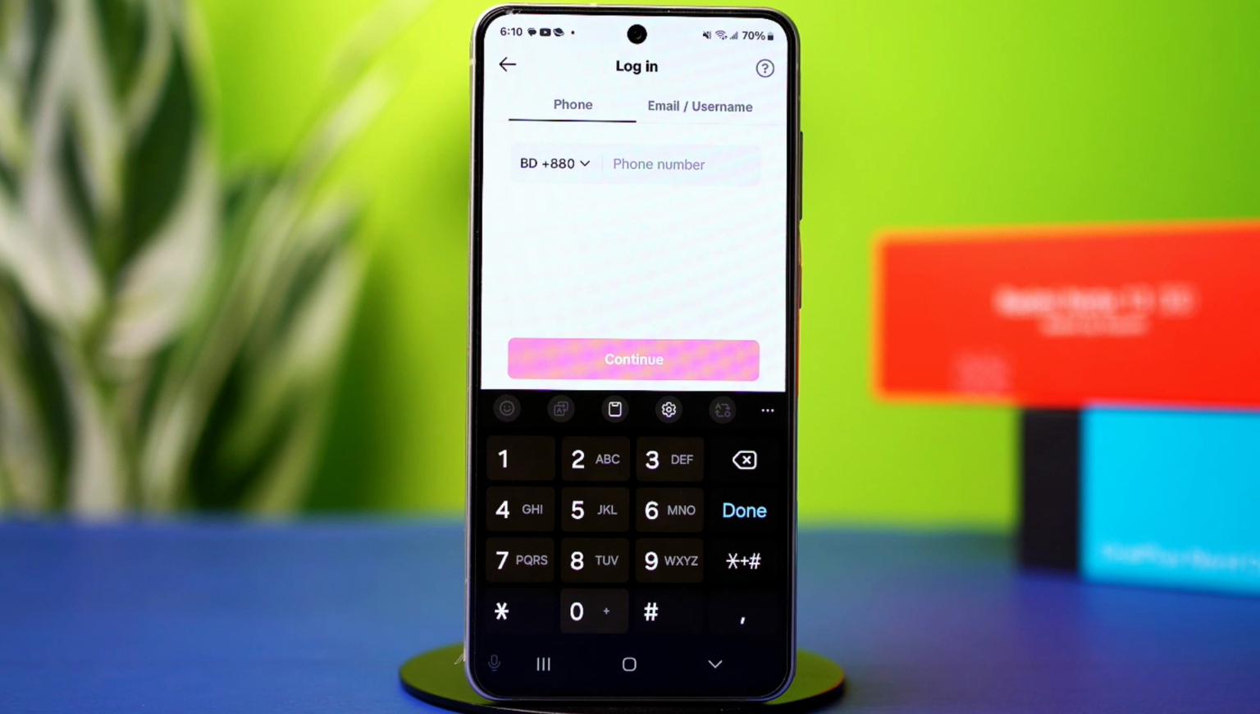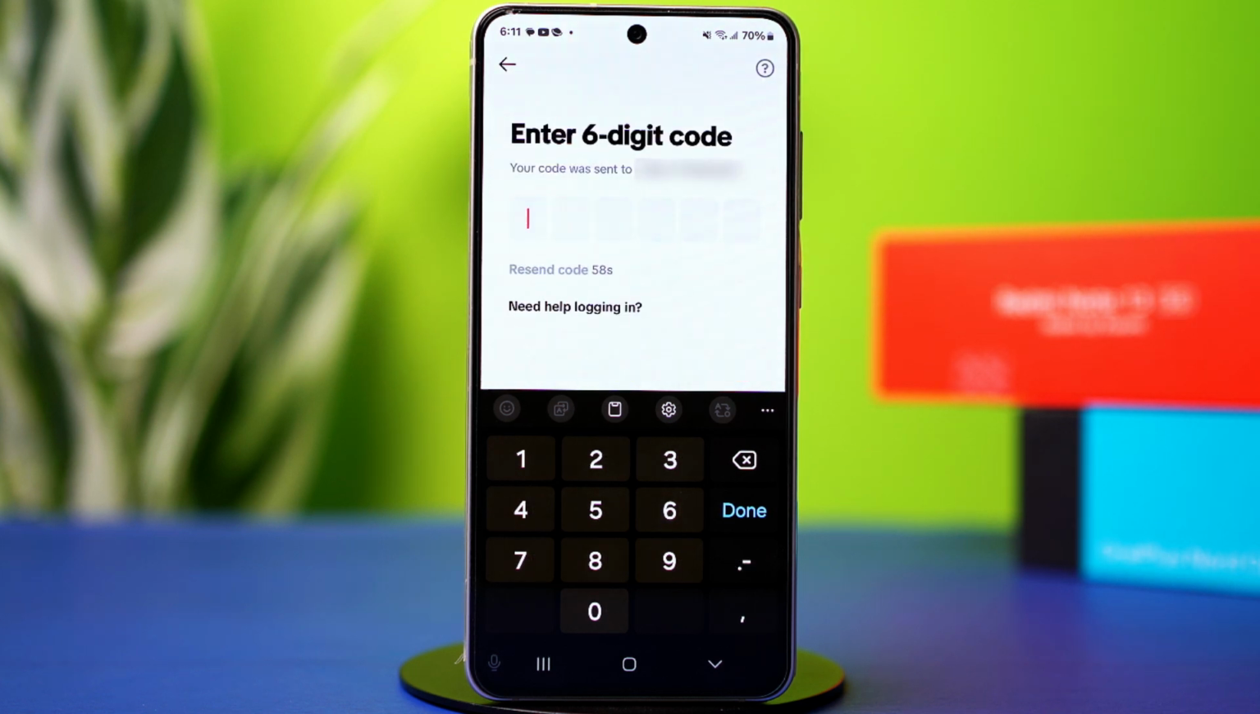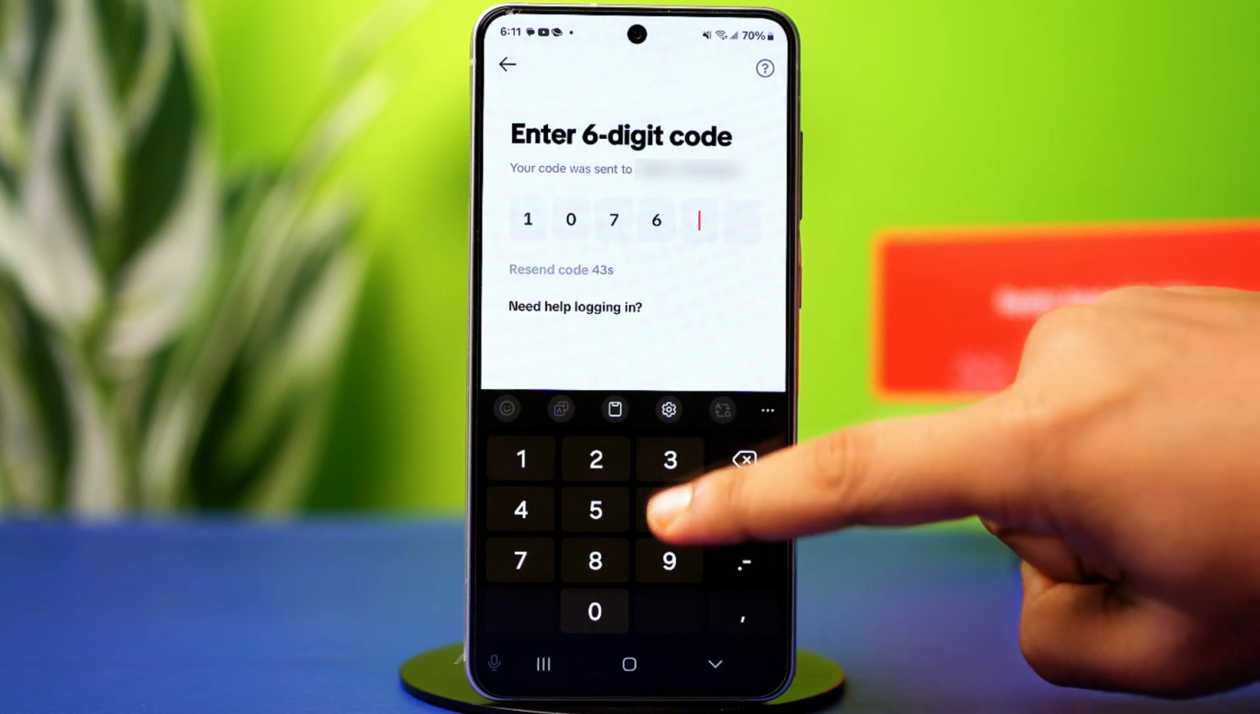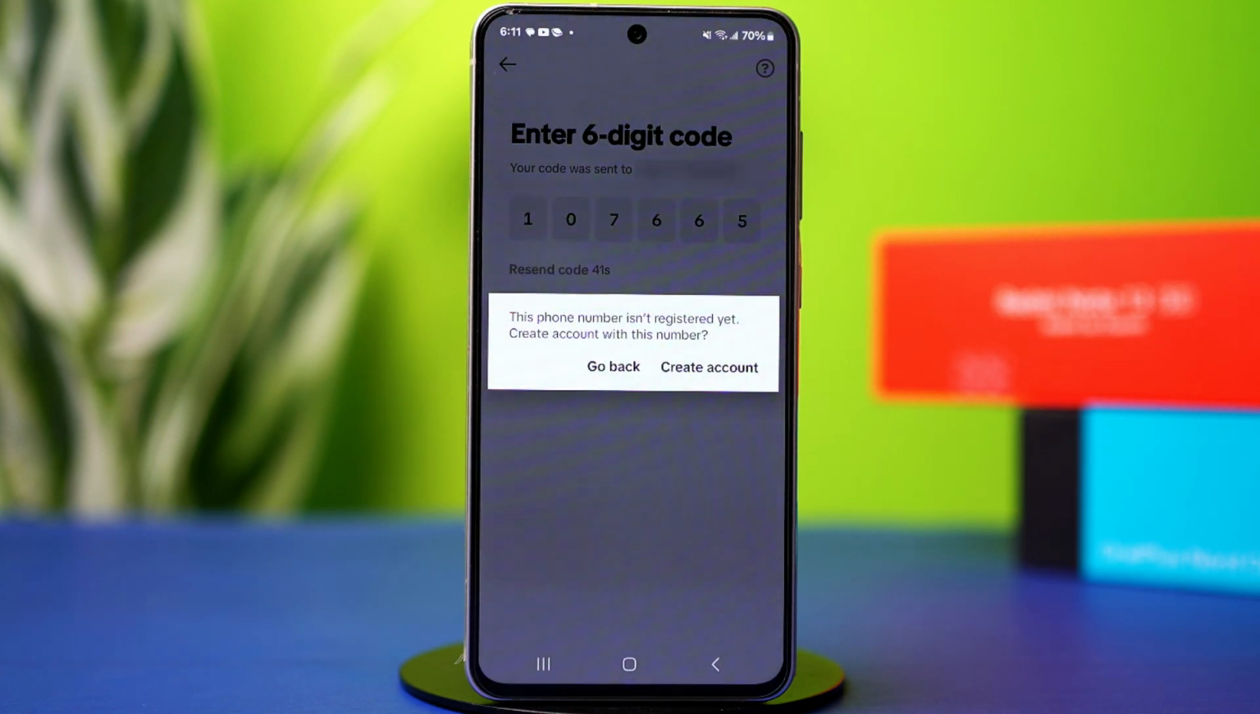Now after this, you can choose your preferred method, like using a phone number by adding your phone, or using an email by adding your email address. After adding it, simply hit Continue. Now you'll receive a verification code on the number or email address you have provided. For email, the code will come to your Gmail, so simply add the code in the box and continue.